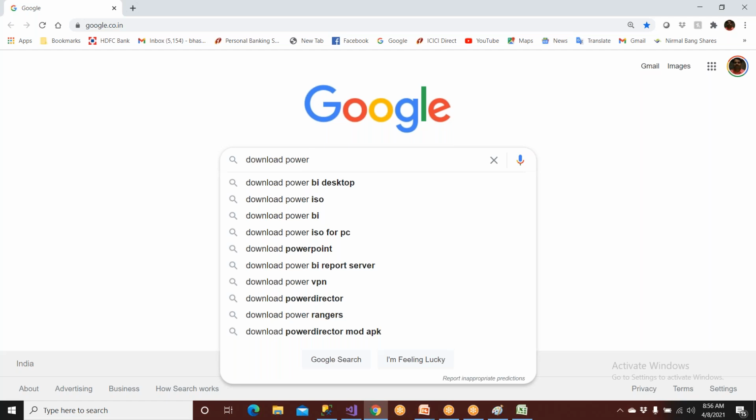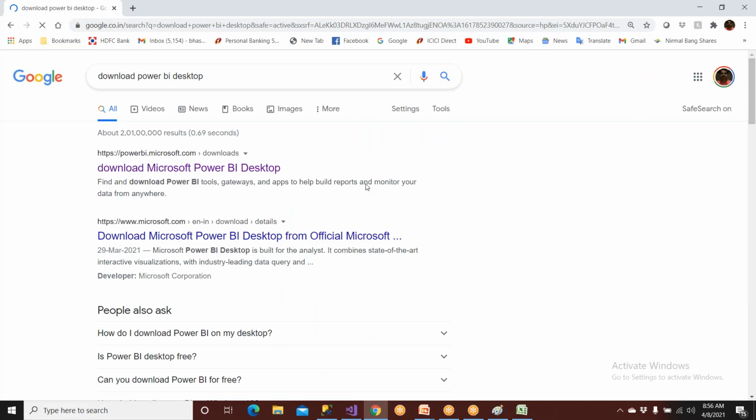So Power BI is available as Power BI Desktop. This is the name, and that is what you have to download. Go to powerbi.microsoft.com, where you have the software available. Click on this.